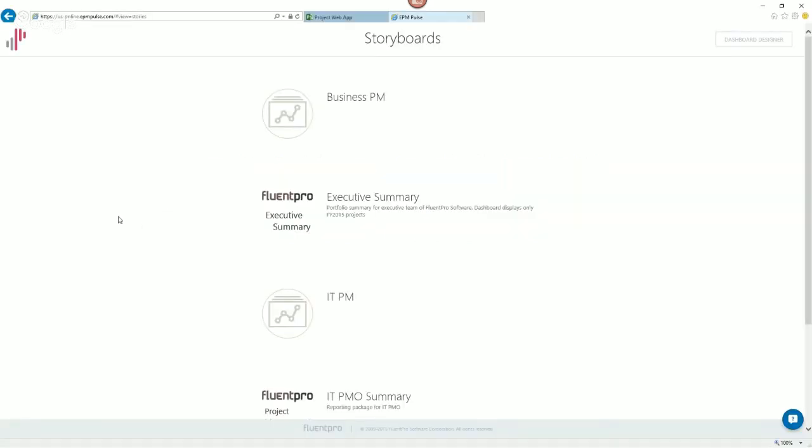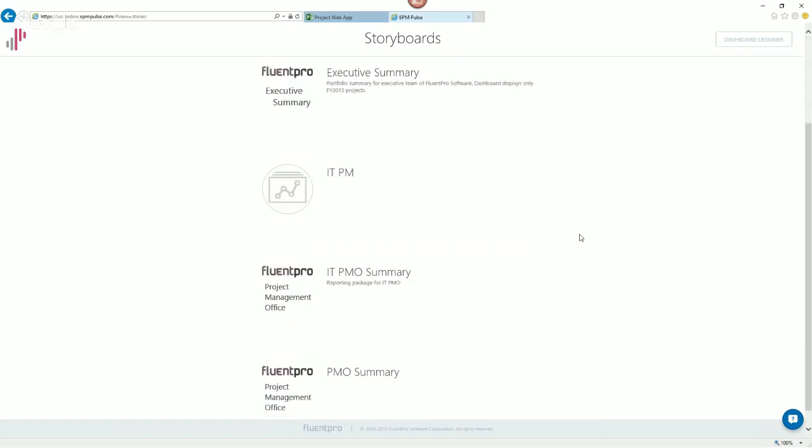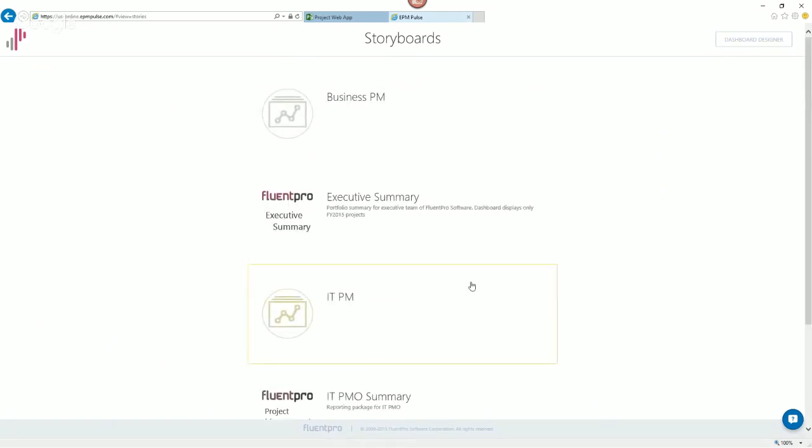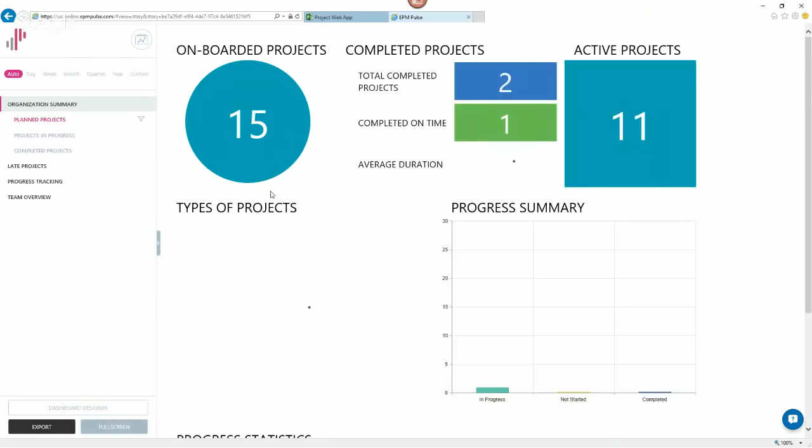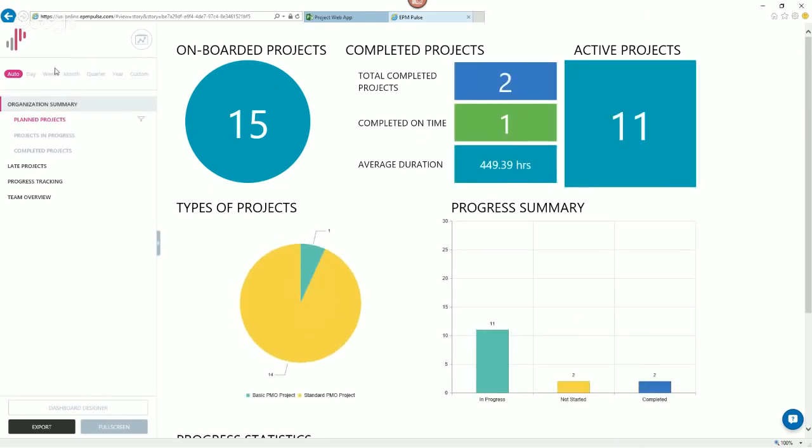So you can see that it's really easy. We'll start on the screen. You see the storyboards. It's a list of storyboards that we create and that users will create. And if I click on the executive summary storyboard, I will see a small navigation panel where I have the timeline and a list of my dashboards that are within the storyboard.